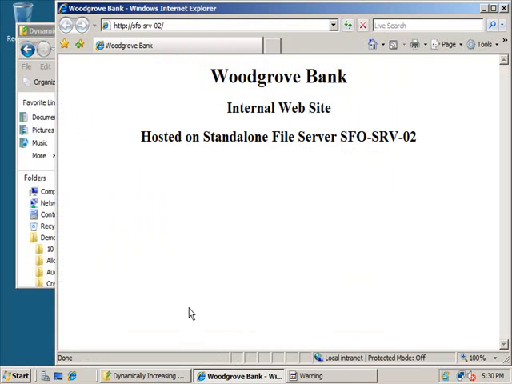In this demo, you've seen how you can use the features of Windows Server 2008 and IIS 7 to automatically add servers to a web farm in response to system events. These features really give administrators new options to be able to dynamically respond to the changing conditions in any environment.